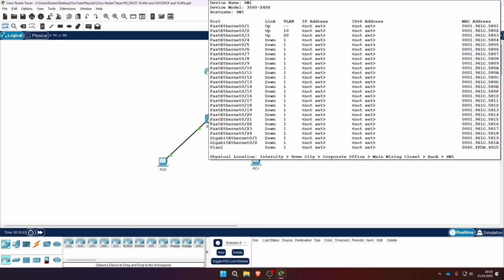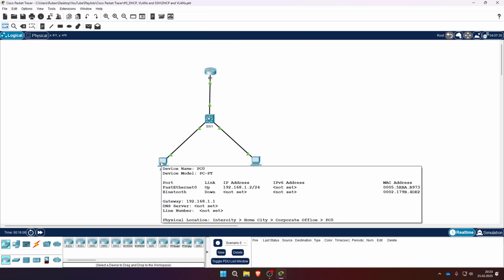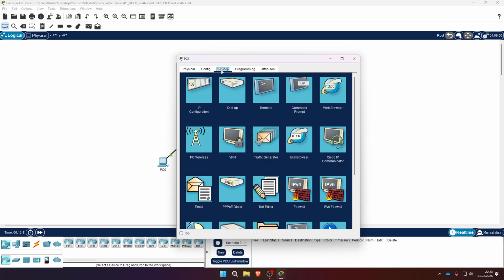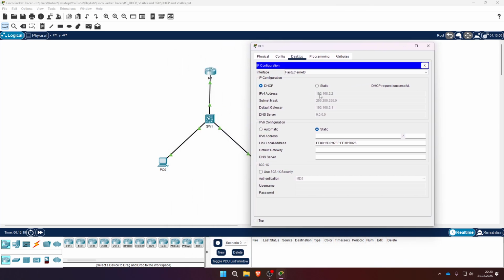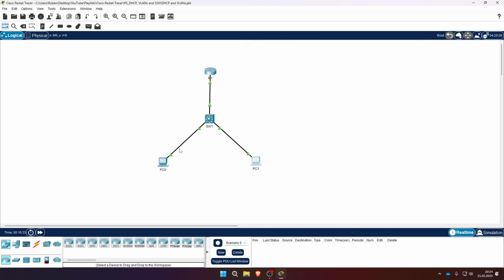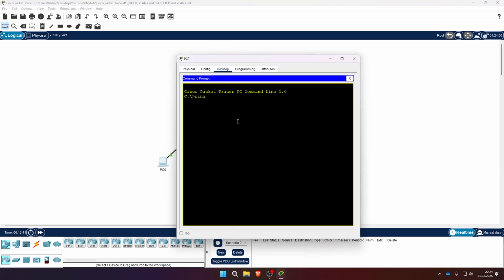So let me see if that's okay. So 0/2 is VLAN 10. Yeah, I forgot to put this PC to DHCP IP configuration. And as you can see, now it has the correct IP address from the second one, DHCP pool 2.2. 0.2 is the first available IP address for the host. And here you will have 192.168.1.2.